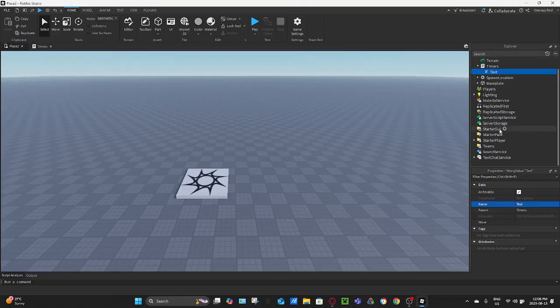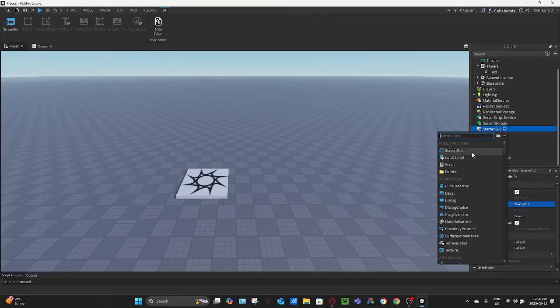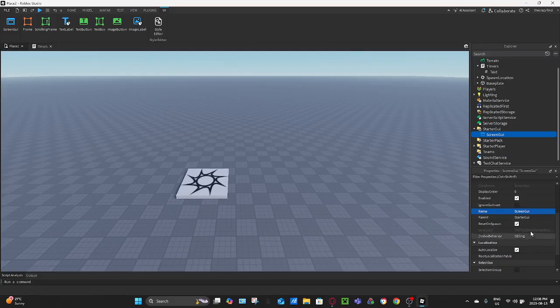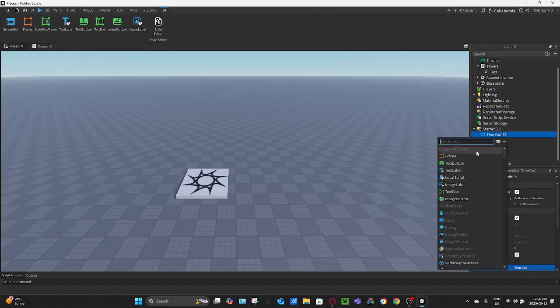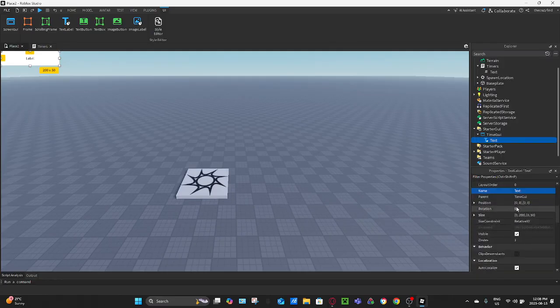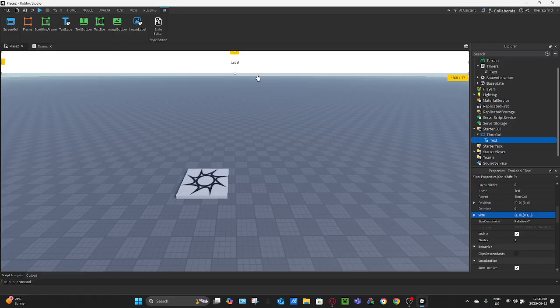So what we're going to do now is start a GUI, and we're going to create a brand new ScreenGui. This ScreenGui is going to be called TimeGui. Inside this, we're going to add a TextLabel, and it's just going to be called Text. For the size, not position, size, we'll set it to 1, 0, 0.1, 0, so that it fills up just a little bit of the bar here.